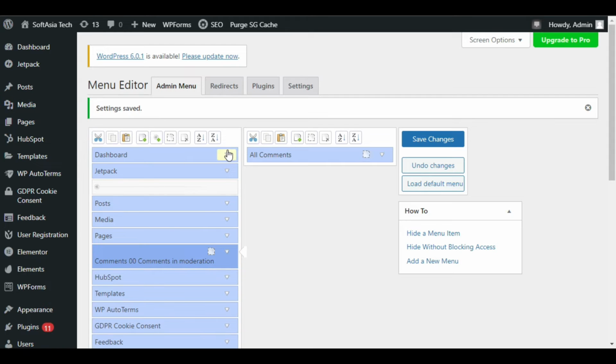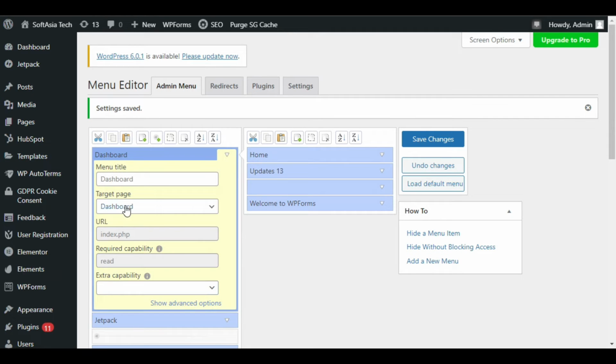Now you can change the name. Let's see, I want to change the dashboard name, so I will click here. Here you can see menu title. I will change the dashboard to home. You can also change its icon.